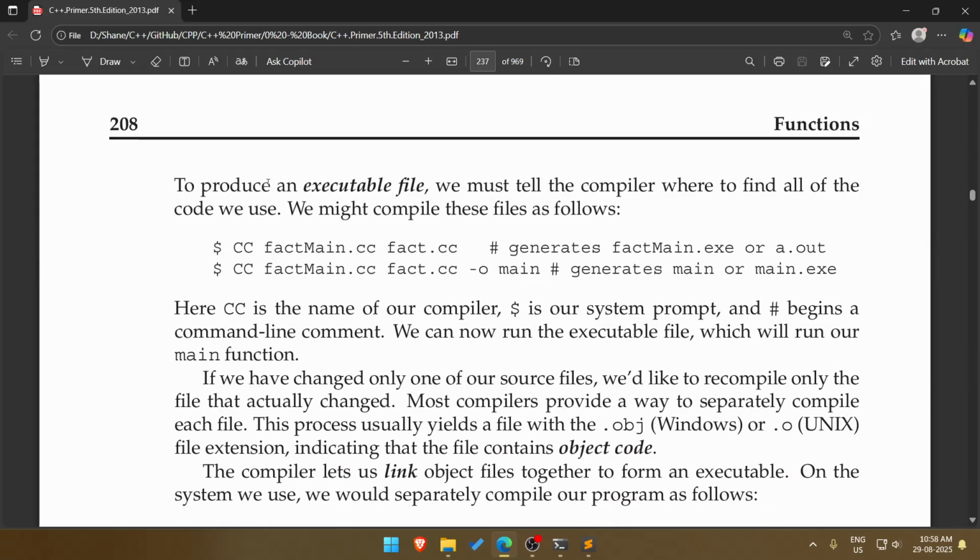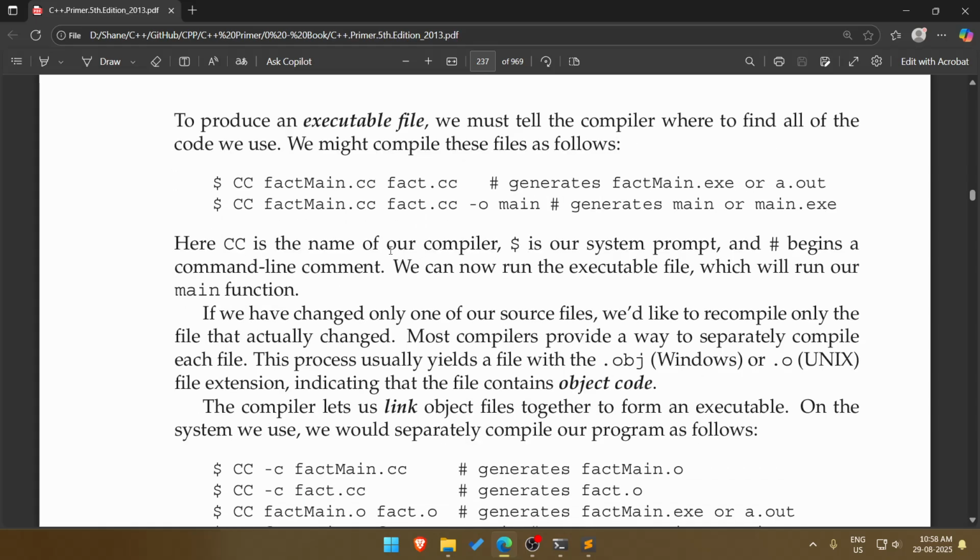To produce an executable file, we must tell the compiler where to find all of the code we use. So we might compile these files as below. cc generates an executable, main or main.exe. Here cc is the name of the compiler, $ is a system prompt, and # begins a command-line comment. We can now run the executable file, which will run our main function.